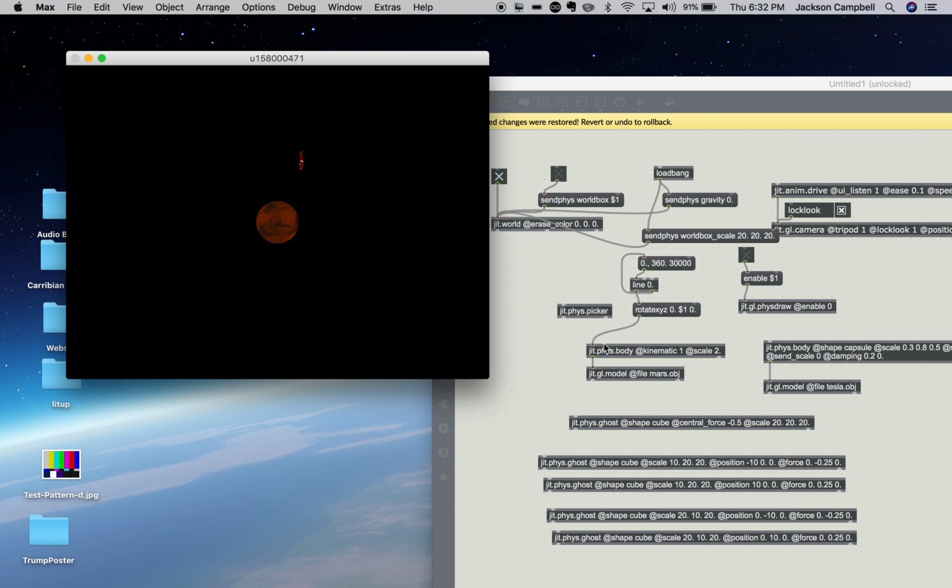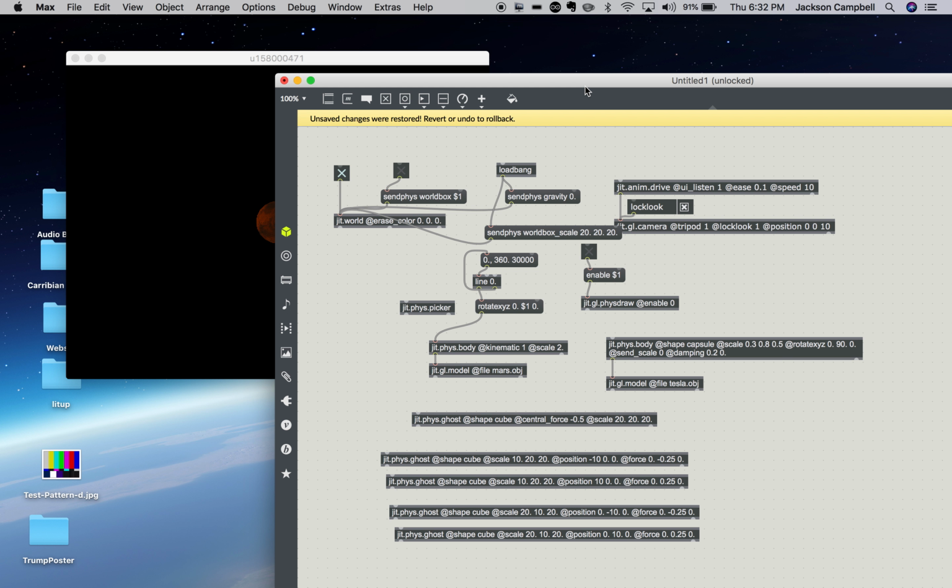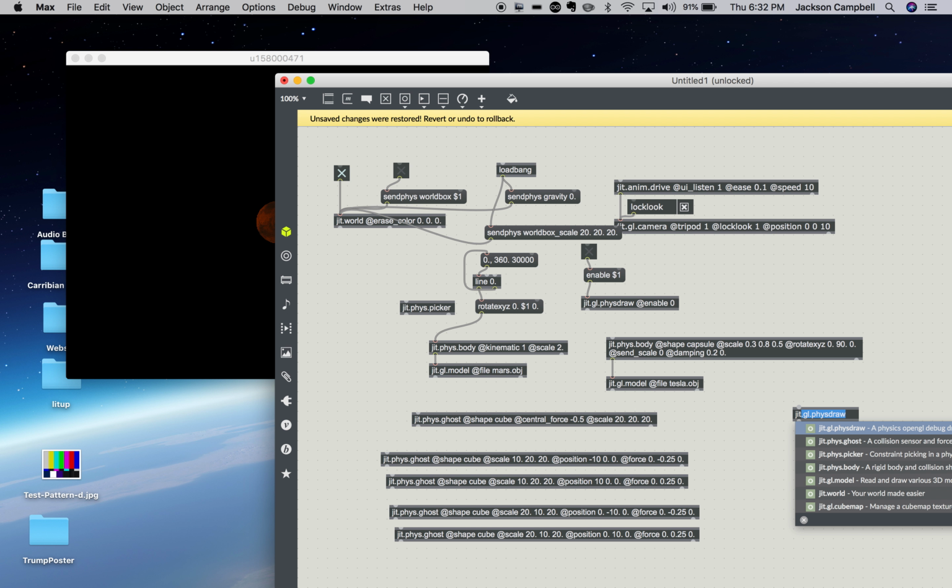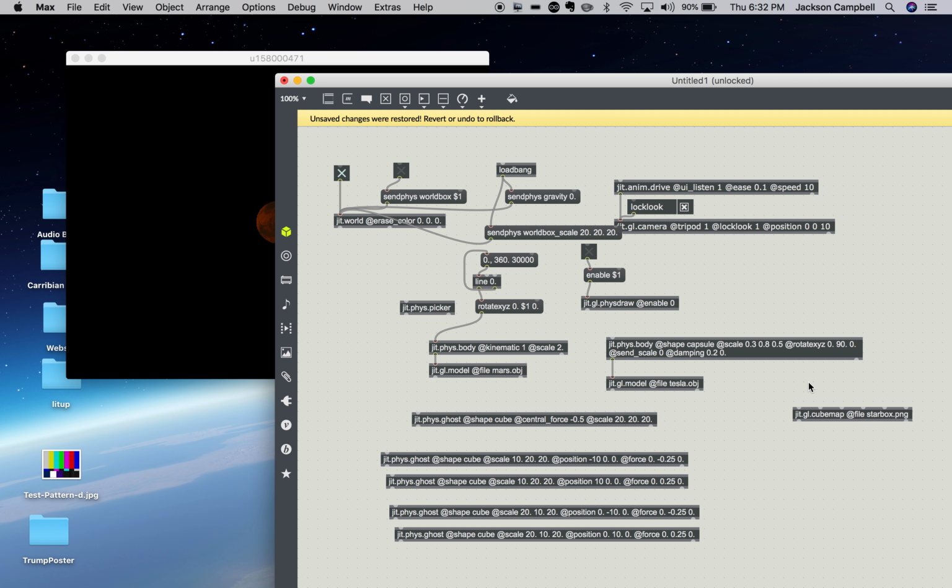Okay, great. Oh, there was one other thing I wanted to do, and that was put in a star map. So we can grab a jit.gl.cubemap at file starbox.png, and we're going to want a bang coming out of that. We need a load bang, so that happens off the bat.